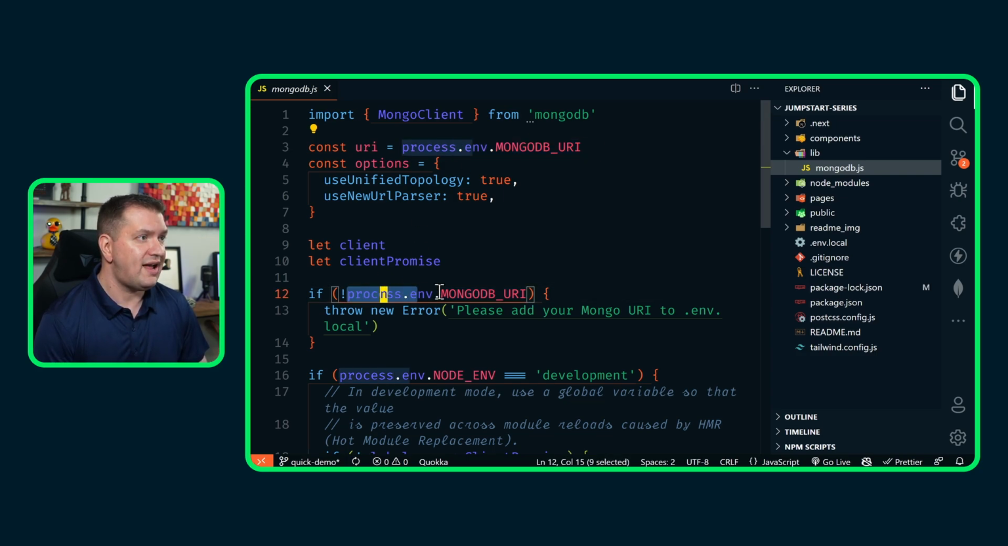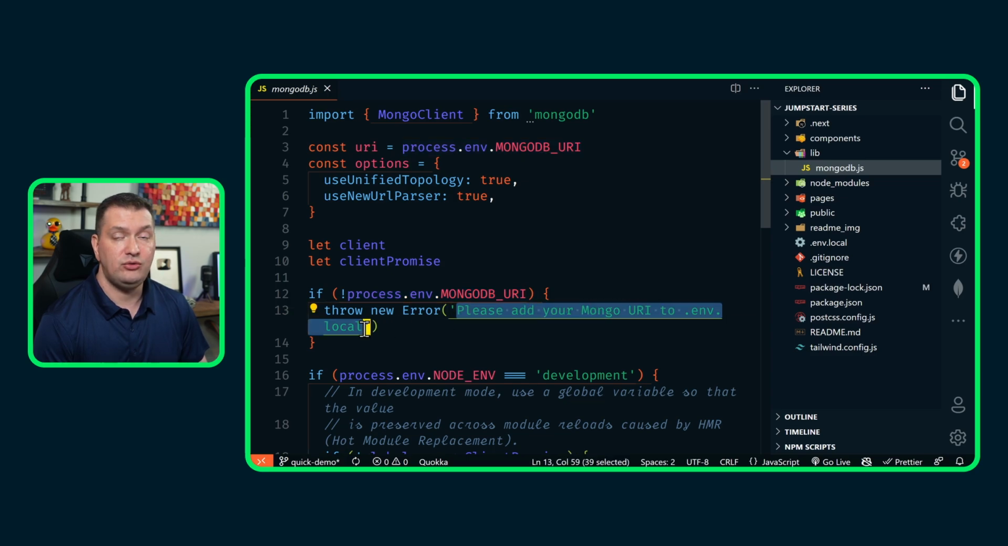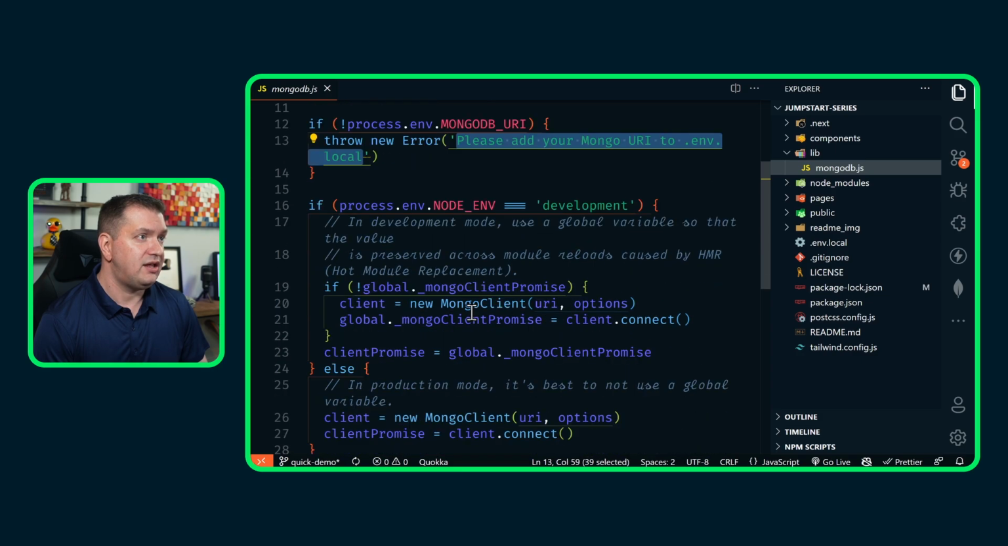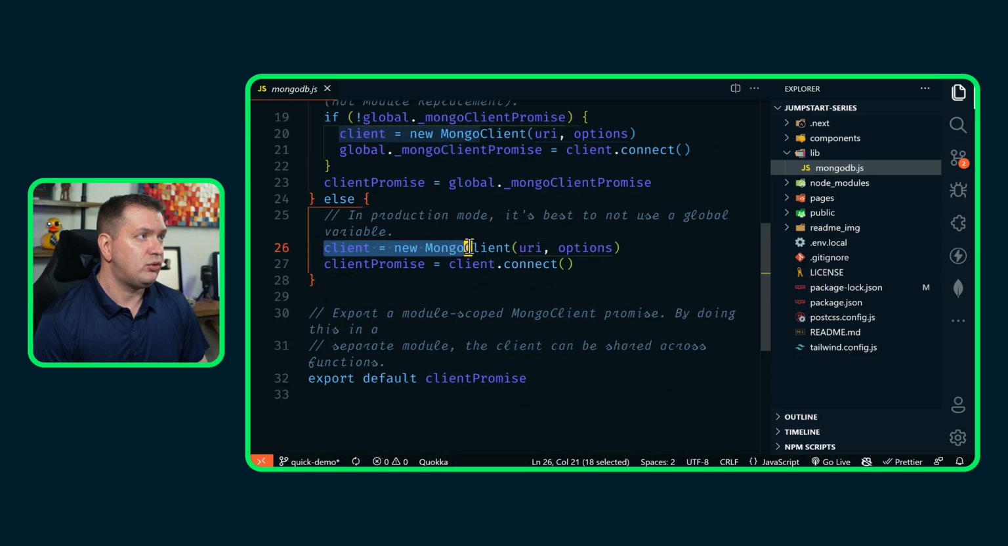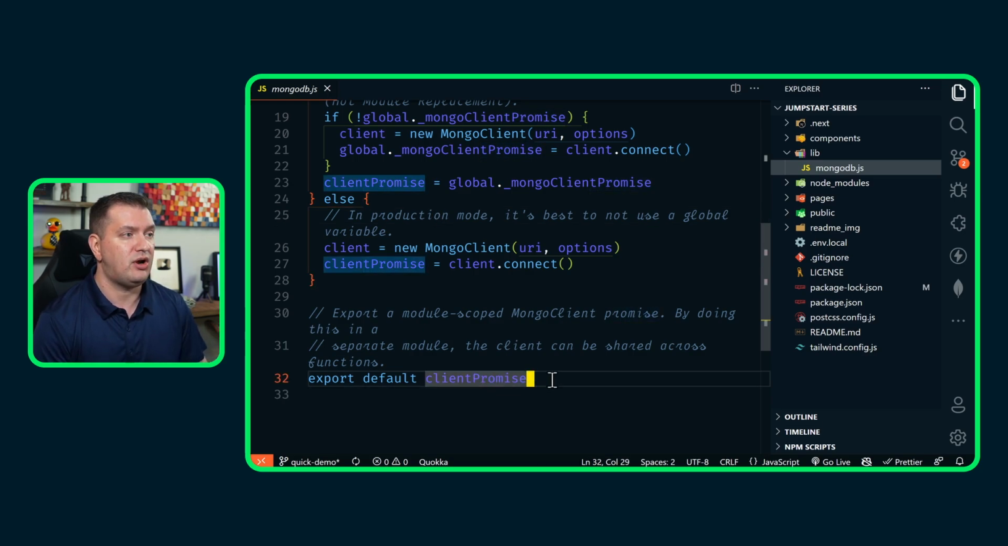And so now if we don't have that URI, then it's going to throw an error and say, please add your URI to your env.local. And if we do have it, then it's going to create a new Mongo client, passing in our URI and some options. And then we're going to have our client promise, which is going to connect, and we're going to return then that client promise, which can be used in the rest of our application. So in about 32 lines of code, minus all of the comments that are in here as well, we're connecting to our database. And now the rest of our application can use this client promise.